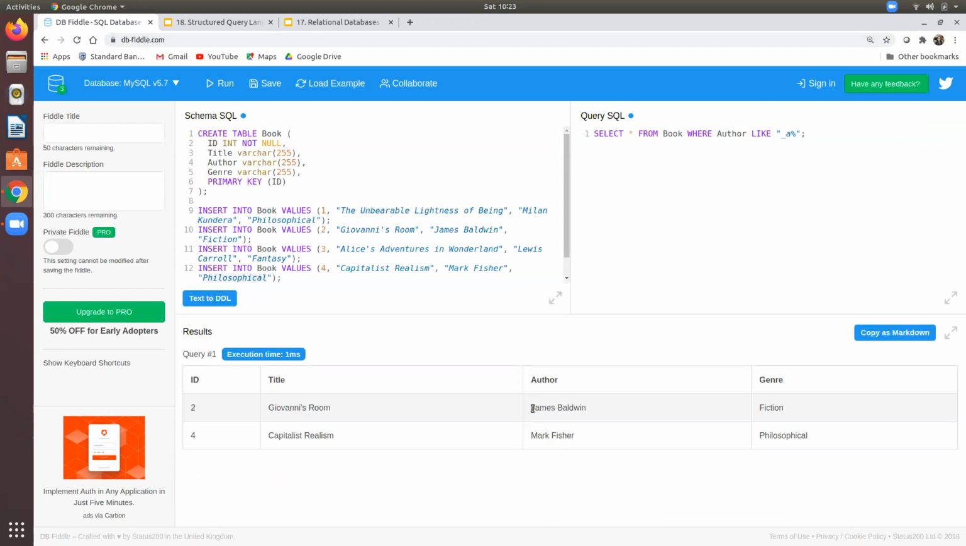For James Baldwin, the J is taking the place of the underscore. We've then got the letter A, so the pattern still matches. And then we've got mes Baldwin, and that's the percentage sign, anything of any length. Like with Mark Fisher, the M is taking the place of the character. We've then got an A, and then we've got rk Fisher, which is taking the place of the percentage sign, anything of any length.